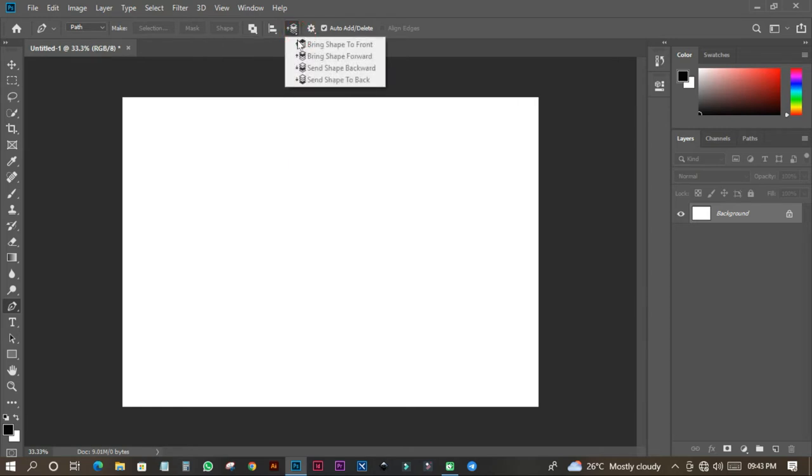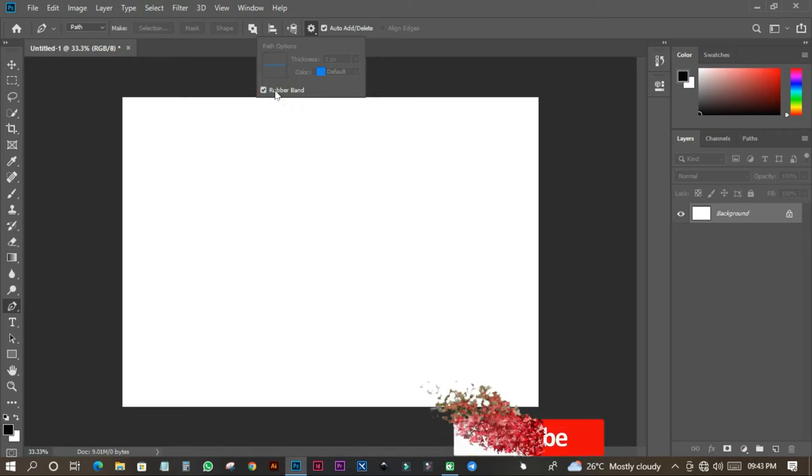And over here too, those shapes that you are creating, you can also bring to the front, bring forward, send backward, and all that. And over here too, there are also settings that you can get. If you want the shape to be a rubber band, it should be rounded. You can also click on this particular option and it's going to be like that.